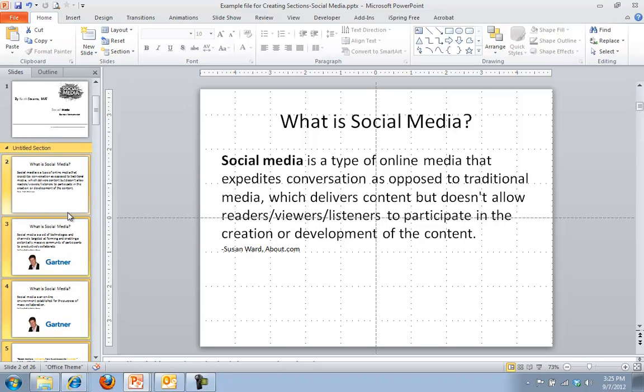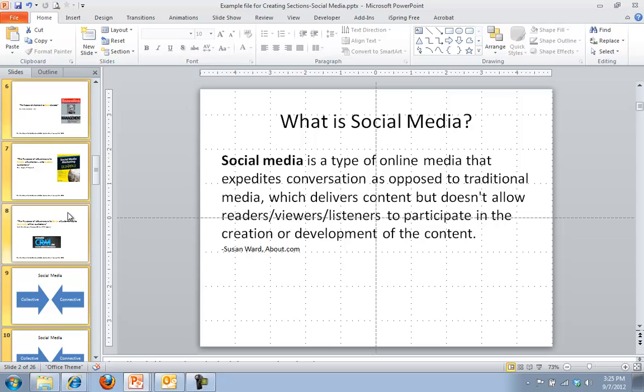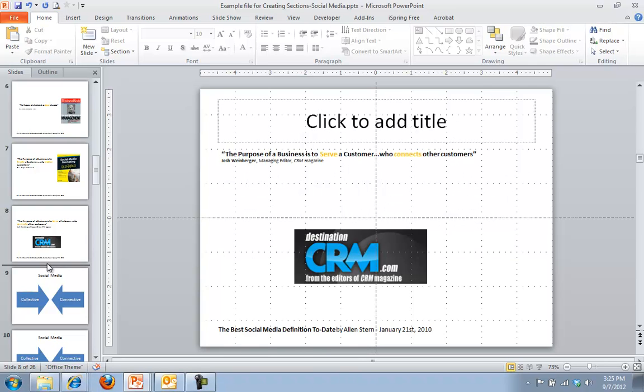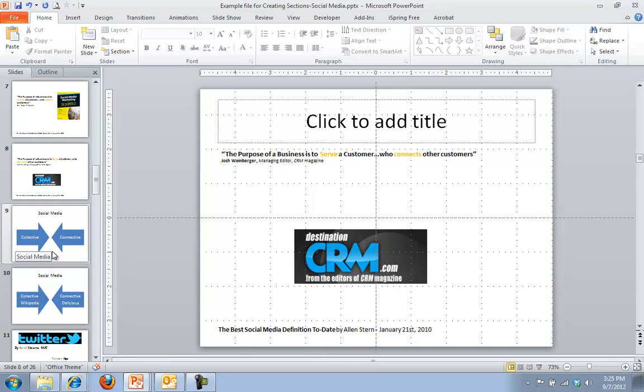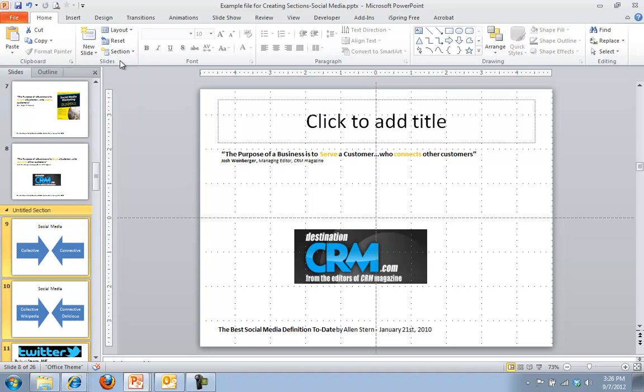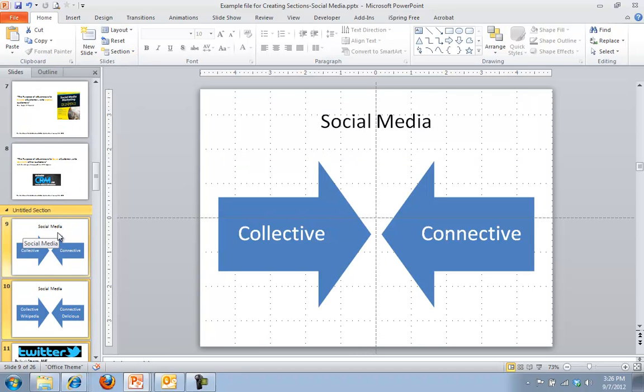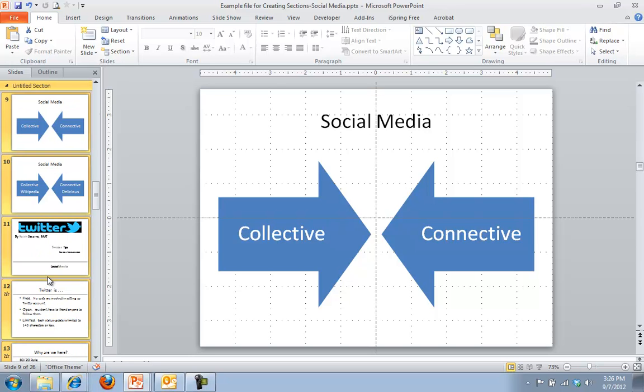So I'm just going to go ahead and scroll down a little bit more, and my next section is, I'm going to put it right here, and I'm going to call this the types of social media. And actually the next two slides are involved with that. I'm going to click the down arrow by section, add section, and that's going to be for the next few slides here. Now I'm going to have to go back and actually rename these sections.